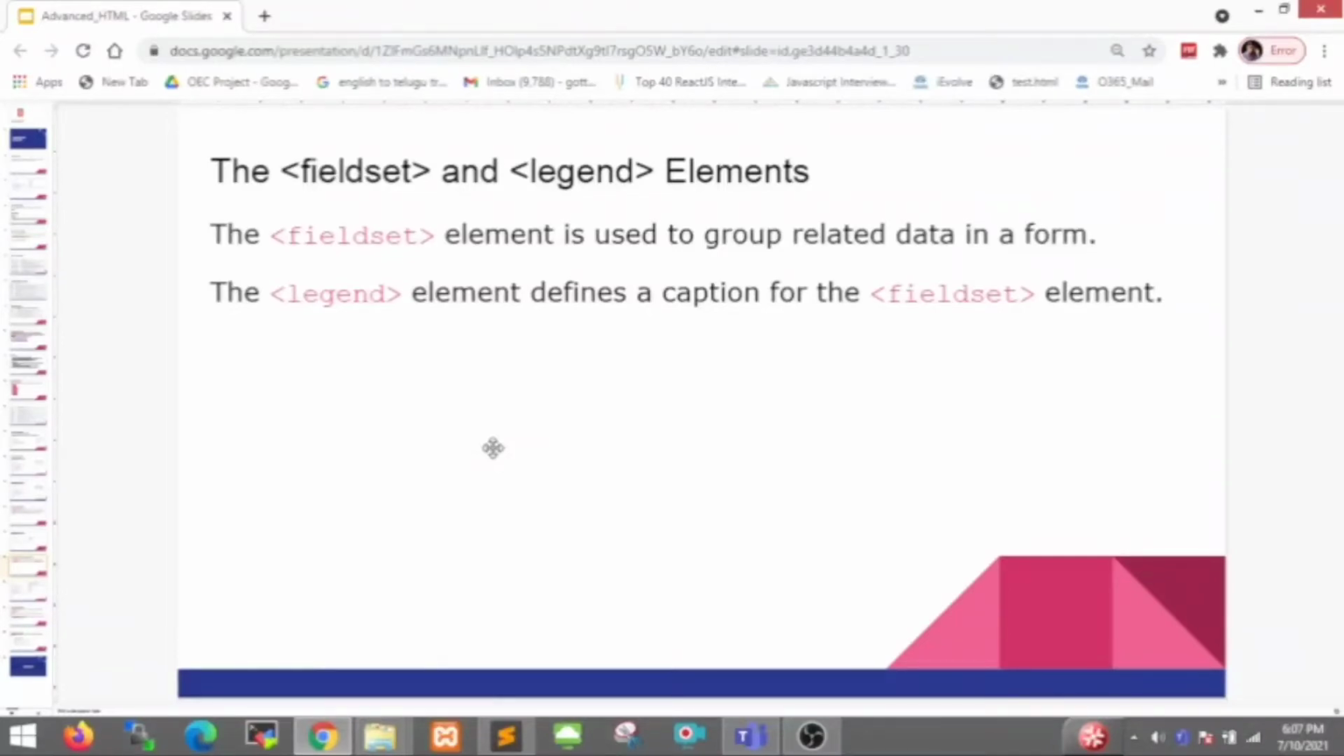The fieldset element is used to group related data in a form. If we have one or more elements, we can form a group by using the fieldset. The legend element defines a caption for the fieldset element. By using the legend element, we can give a title or caption to the fieldset element.